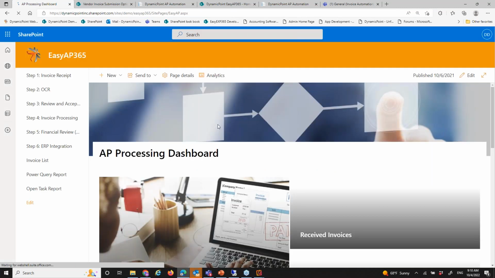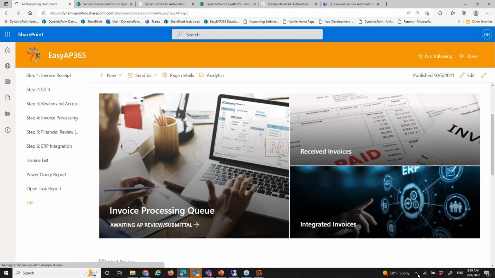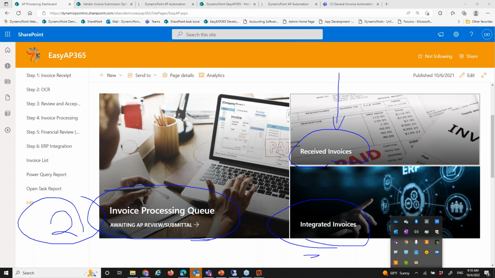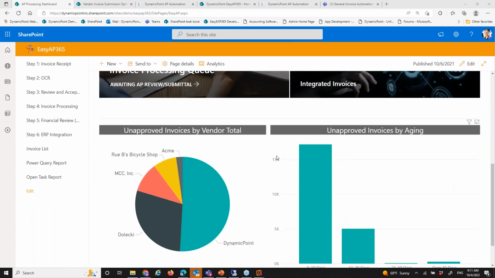So the various calls to action I have here, which by the way are highly configurable, the way I've laid out my site is, this is step one. This is my garbage disposal, right? The invoice is coming into the system. This is my processing queue, otherwise known as step two. And this is just a link to my ERP, otherwise known as step three. So we're going to go through each of those.